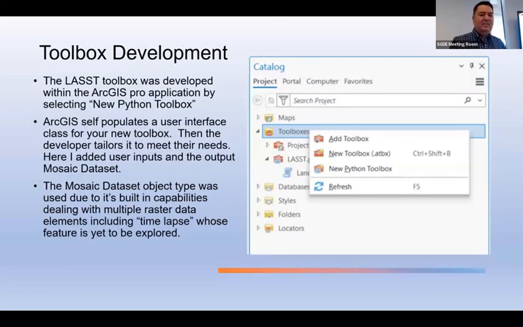Okay, so getting into ArcGIS, I just went through the GUI and created a new toolbox. It self-populates a user interface for inputs and outputs, and then it's up to the user to fill in the guts and the meat of what those functions do. It's a pretty intuitive process, pretty simple with ArcGIS. And I decided to create some inputs, whether it be date and different features.